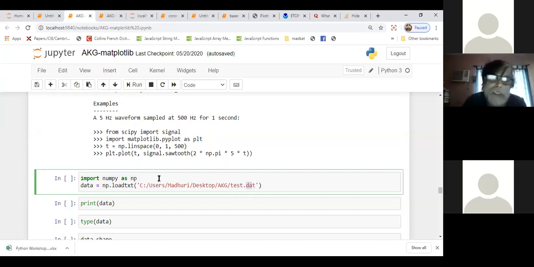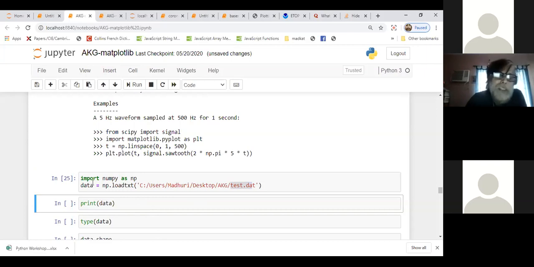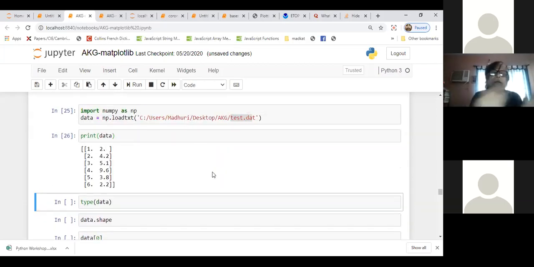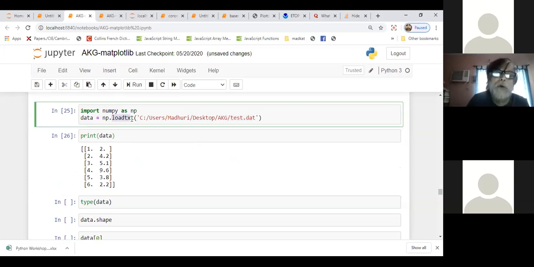This file is somewhere here on the desktop. So I give the full path name, then the directory, then the file name. If I now run this, it has not objected to anything, which means it has taken it. If I want to print the data, it is the two-column data I wrote, right? And see what function I have used: loadtxt.